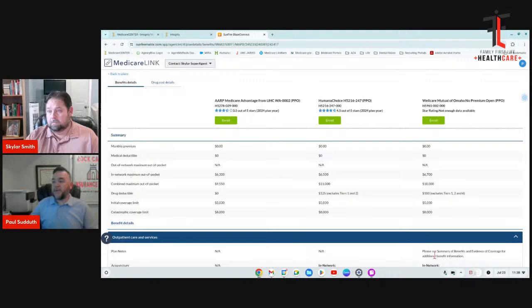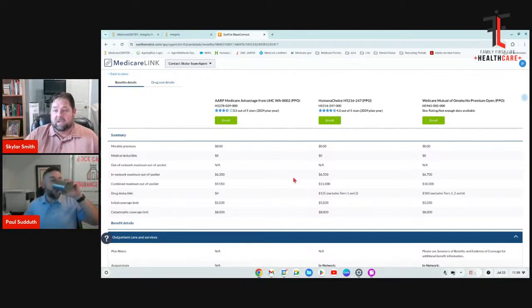Now here's a comparison of all three plans: United Healthcare, Humana, and WellCare. Three different carriers, three different certifications. I didn't have to go to three different portals to do my homework. Sunfire Matrix did it all for me. Okay. Now let's notice up there, if they choose one on this email, they can enroll themselves as well.